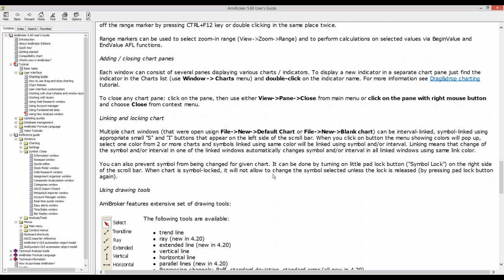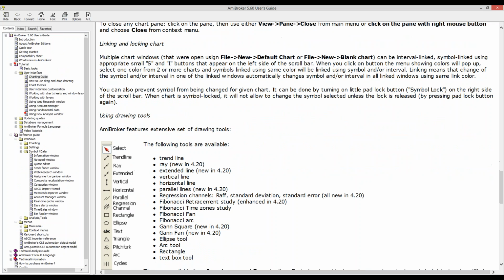Okay, so this is very nice. And then adding and closing. So closing is just right click and close it. There's also a drag drop method. We'll figure that out later. And then it says linking and locking charts. I think this is what Madhu was referring to. Let's see what this is.